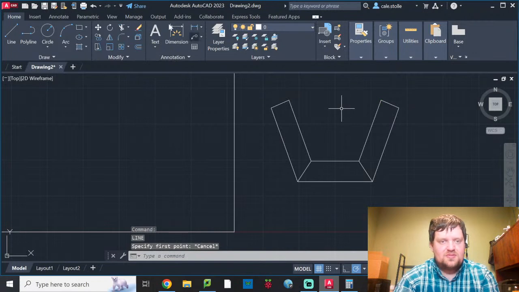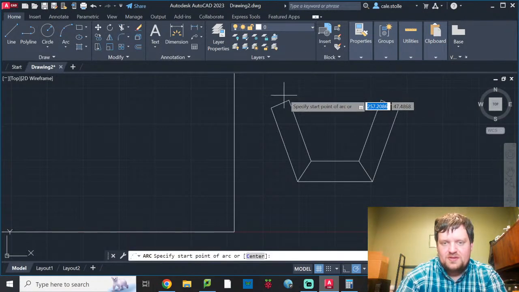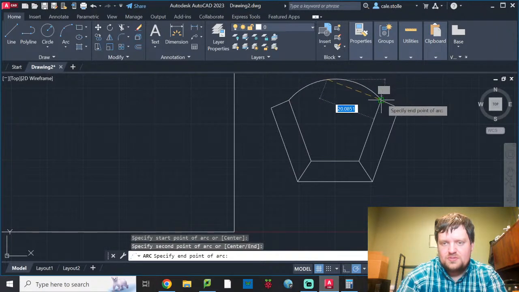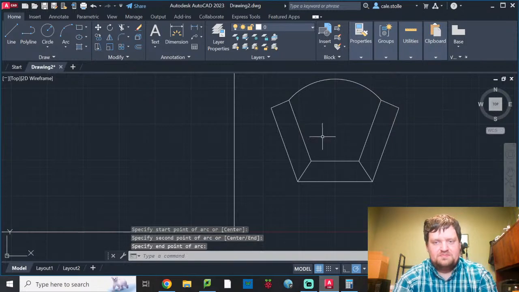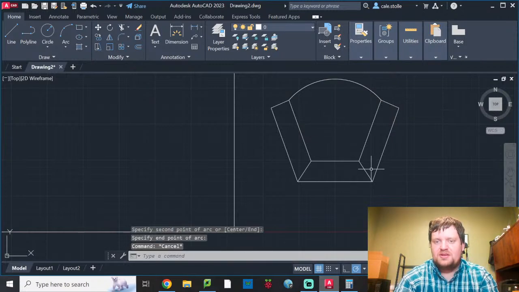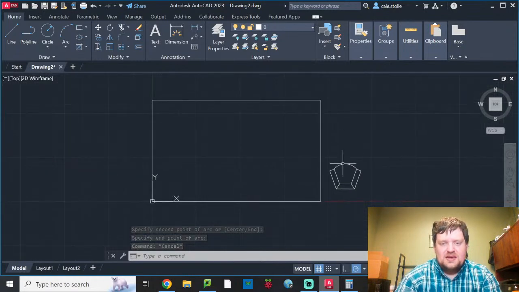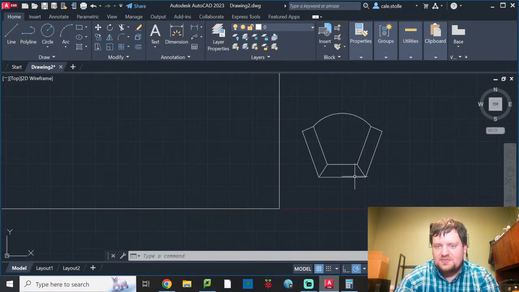Let's see, I want this to actually be an arc. So we'll do an arc. Something like that. Okay, it's kind of a weird looking chair, but you know what? That works. That's my recliner. Now let's say I have this recliner and I like it. That's a big recliner.